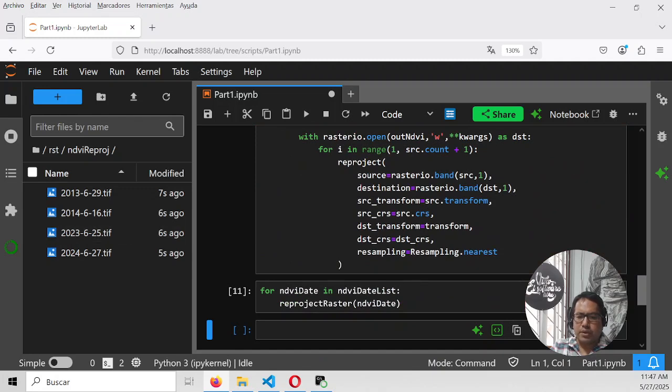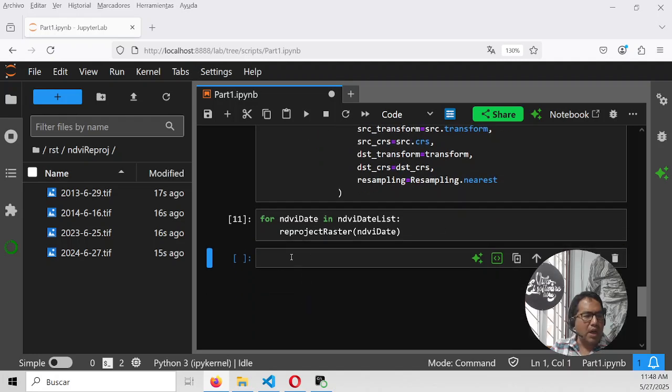Great, so that is great. Okay, so now we have the reprojected rasters, and then we are going to give our resolution. We are going to resample the raster, and we are going to make sure that all the rasters start, and then we are going to clip the raster as well.